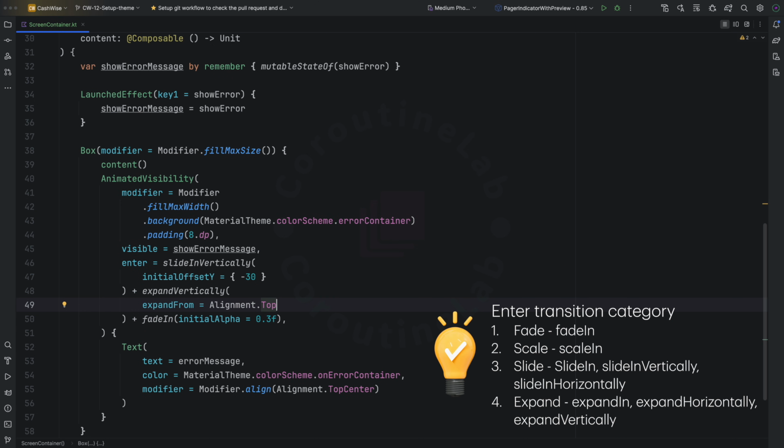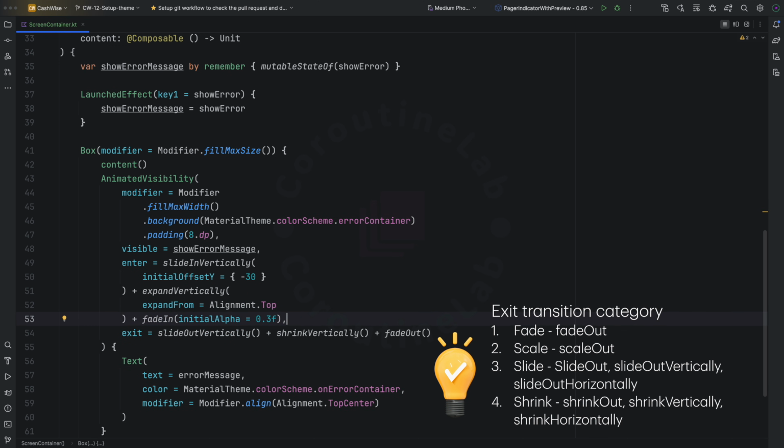Define custom enter and exit animations. For enter transitions, you can use fade, scale, slide, expand. For exit transitions, you can use fade, scale, slide, shrink.